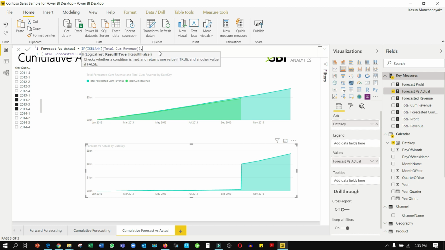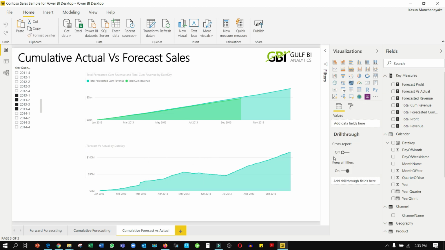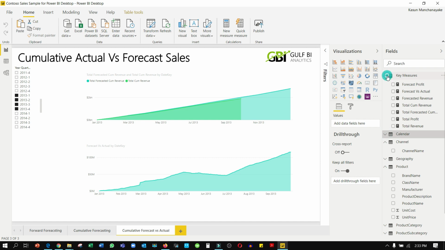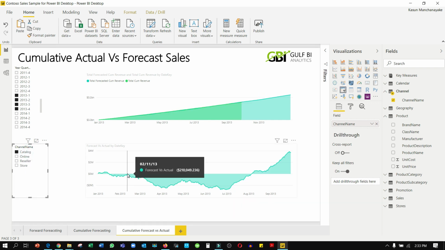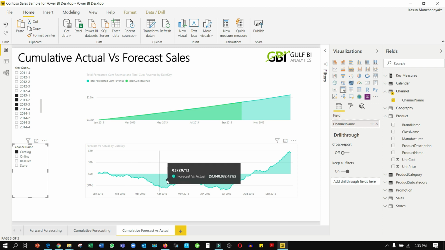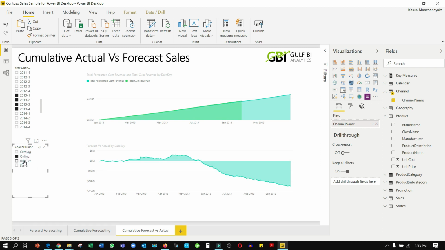Then I don't want this one as well, I want this one to be blank. I don't want this data if the actual revenue is blank, otherwise this value. So then I can see something like this. So if I drag and drop each channel like a slicer, you can see for each channel whether we are behind our forecast or whether we are above our forecast. So you can analyze it like this.